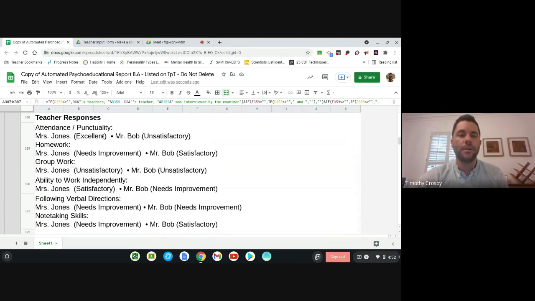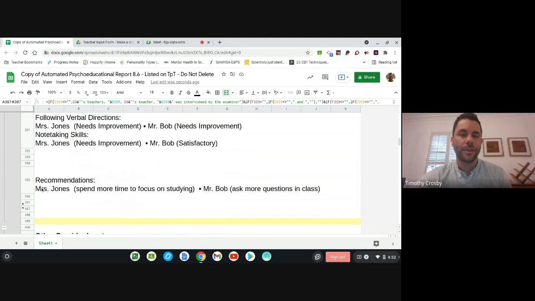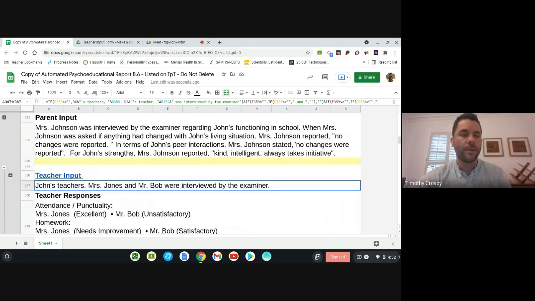So I made it with a bullet point instead of a narrative portion, because when you are writing out unsatisfactory, needs improvement, it just doesn't look good in the narrative. There's a section for recommendations they want, things like that. And so I'm happy with how that one's turned out. Okay.